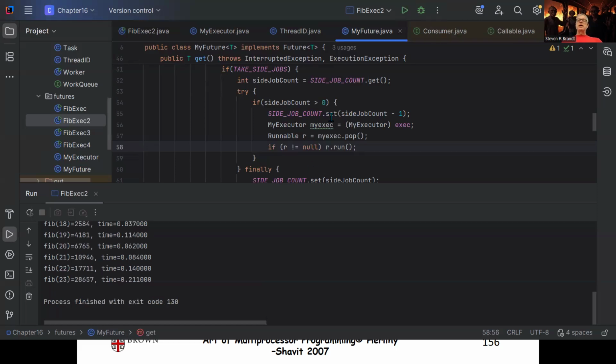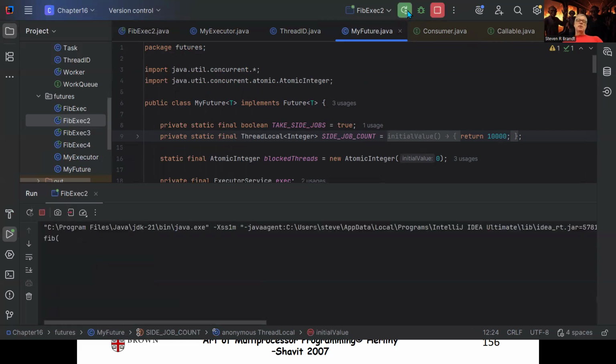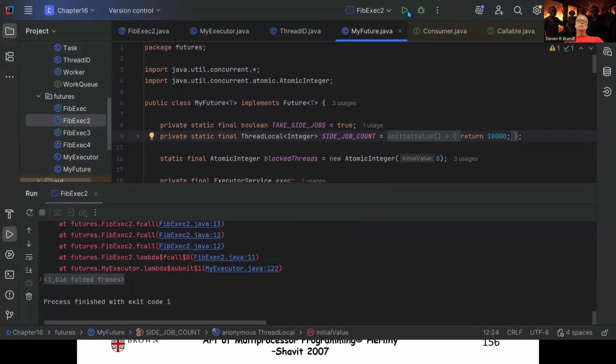Now, what I could do, I have 1,000 up here, right? I could make it bigger. I could say, why not let it do more than that? Let's give it 10,000. Let's try that. And now, oh, now we run out of memory, run out of stack, right? So we kept calling methods in an effort to help things out, and we ran out of stack space. So that didn't quite work out the way we hoped.